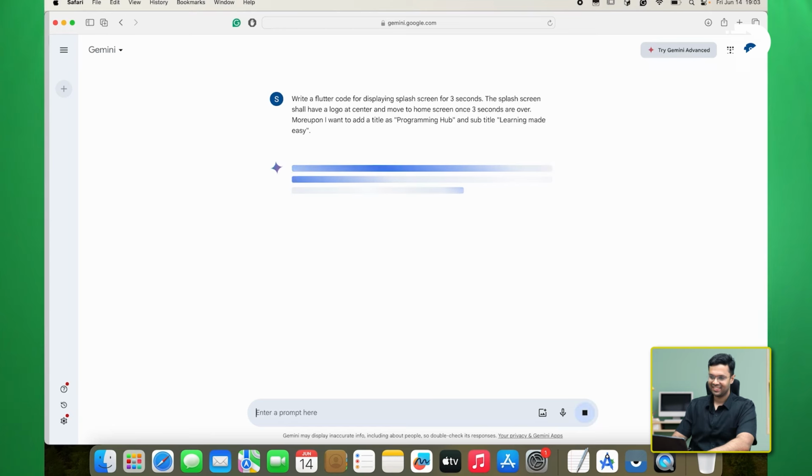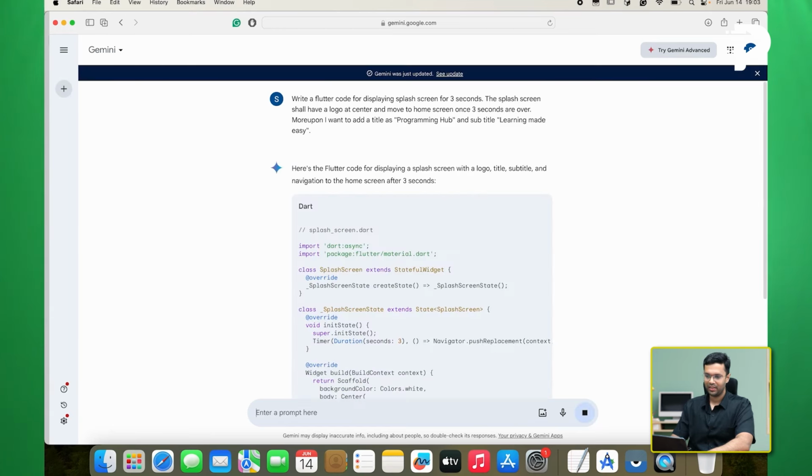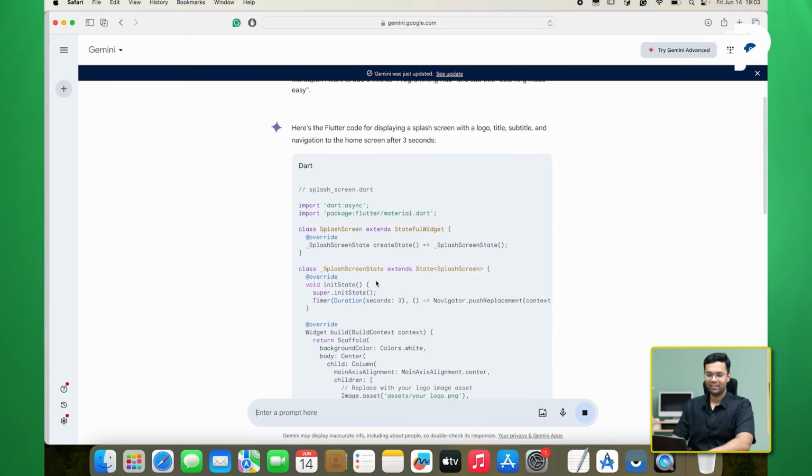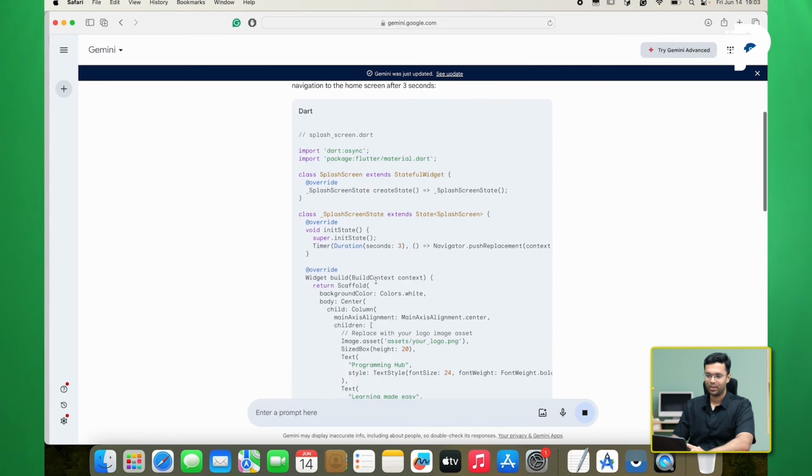As you saw, this time I'm giving a difficult prompt and also making my Gemini do a bit more work by telling it to write the code for the title as well as the subtitle. Just don't take me as a lazy person. I just intend to speed up my work. So here I am waiting patiently to get my splash screen and I can see there's a time duration of 3 seconds.